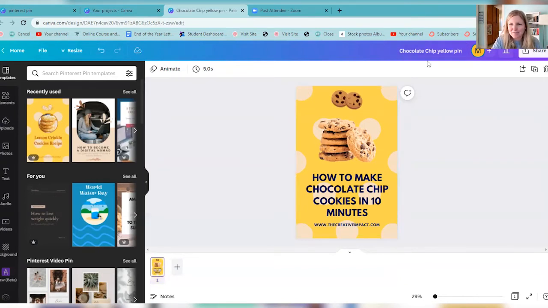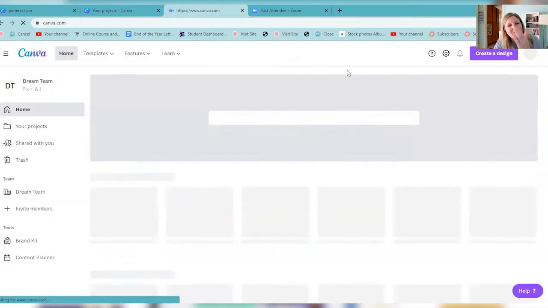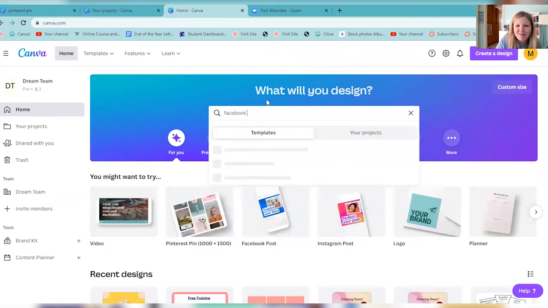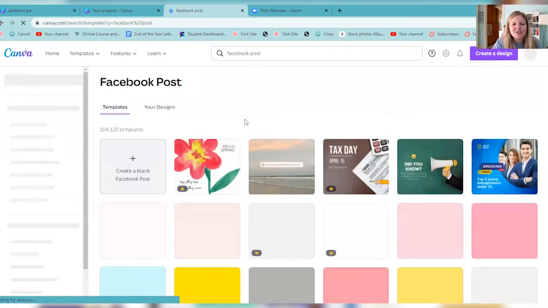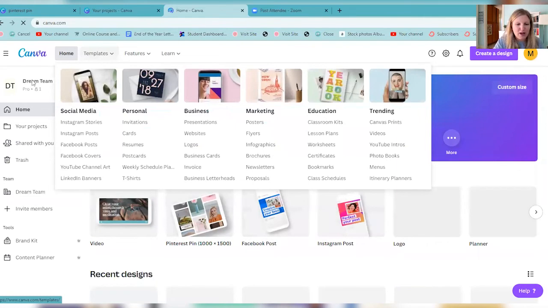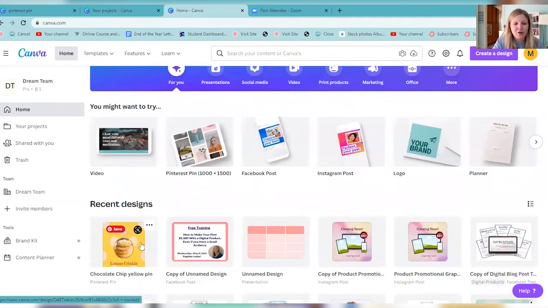Now from here, say I wanted to take this graphic, this Pinterest pin, and turn it into a Facebook post. You can easily do that on the Pro version without having to recreate the whole thing again by going to home and then clicking Facebook post here. And if you didn't have the Pro version, you'd have to go to Facebook post, start a new one here and create it all from scratch. But if you have the Pro version, let me show you how you can easily resize this.